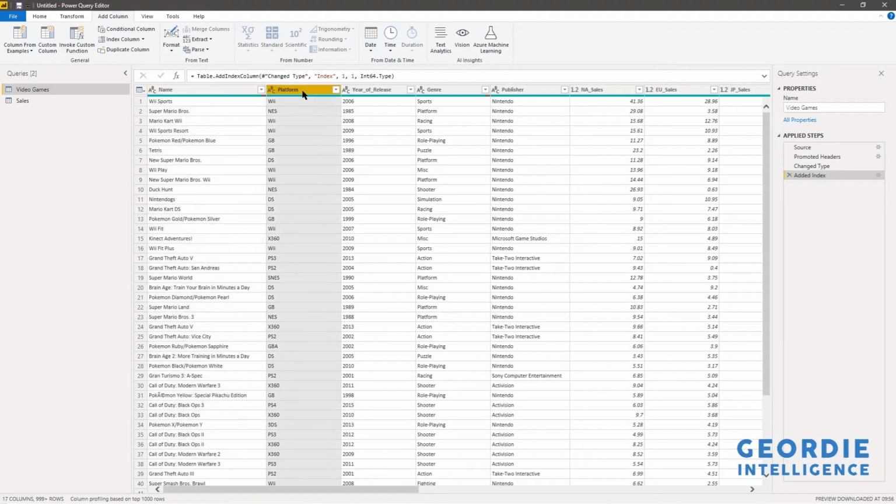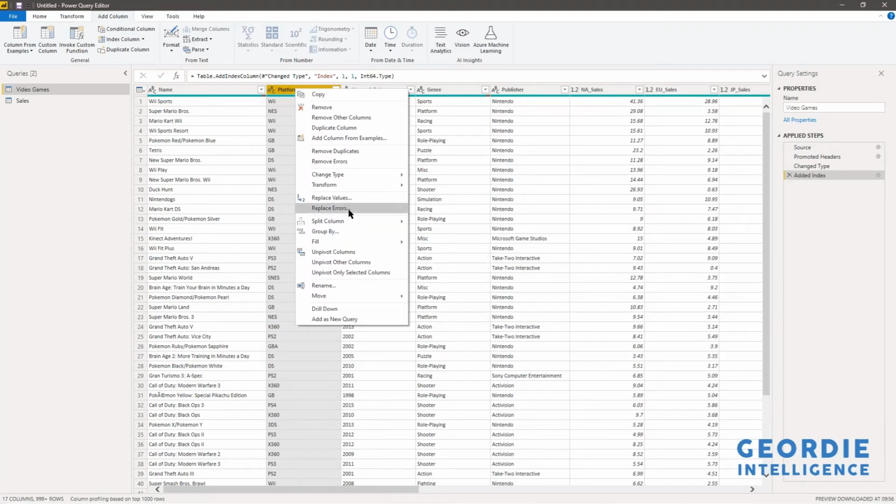So we could say, well, we want our platforms to be in a certain order, or we could say with genre, we need our genres to be in a consistent order at all times. I'll tell you what, let's do platform actually. Platform probably makes sense that we might try and build a bit of a subdimension for. So we could right click on that and we could say, add as a new query.